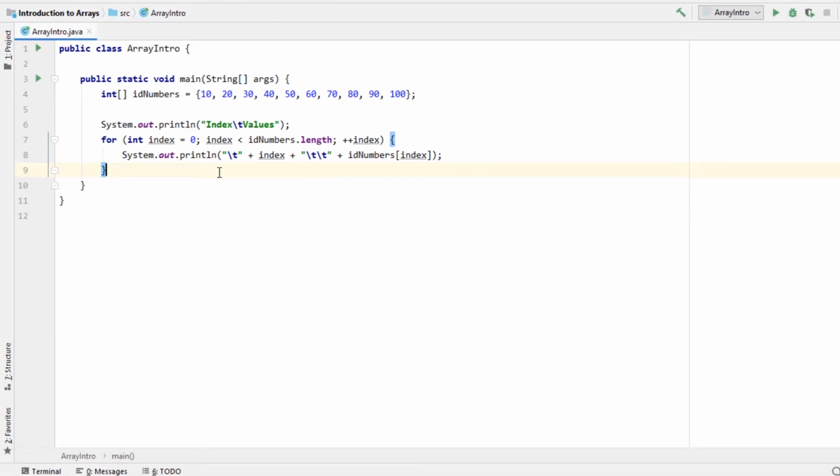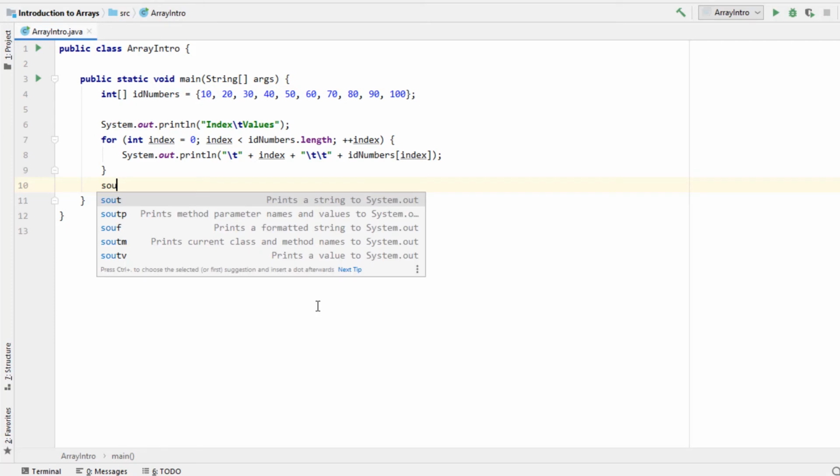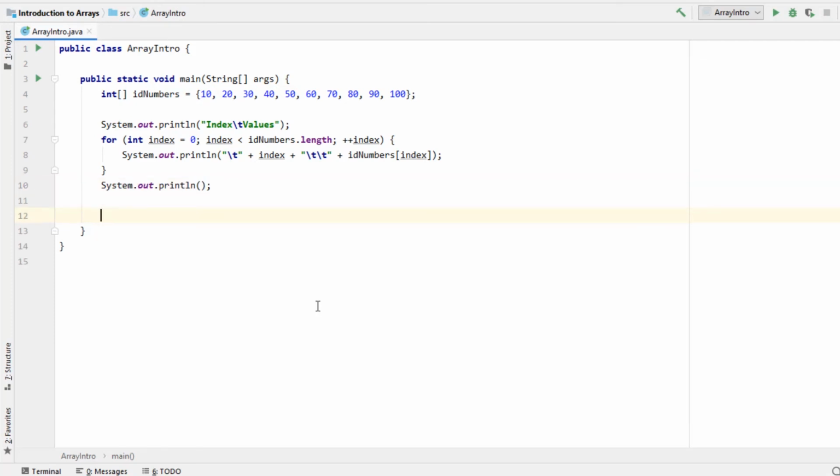Now, Java also supports an enhanced for loop. This loop allows you to cycle through an array without specifying the starting and ending points of the loop control variable. So let's try it out. We type another for statement, and inside the parentheses we declare a variable. So int, and then instead of a semicolon we use a colon, and then the array name, idNumbers. In the body of the loop we put our output statement, value.